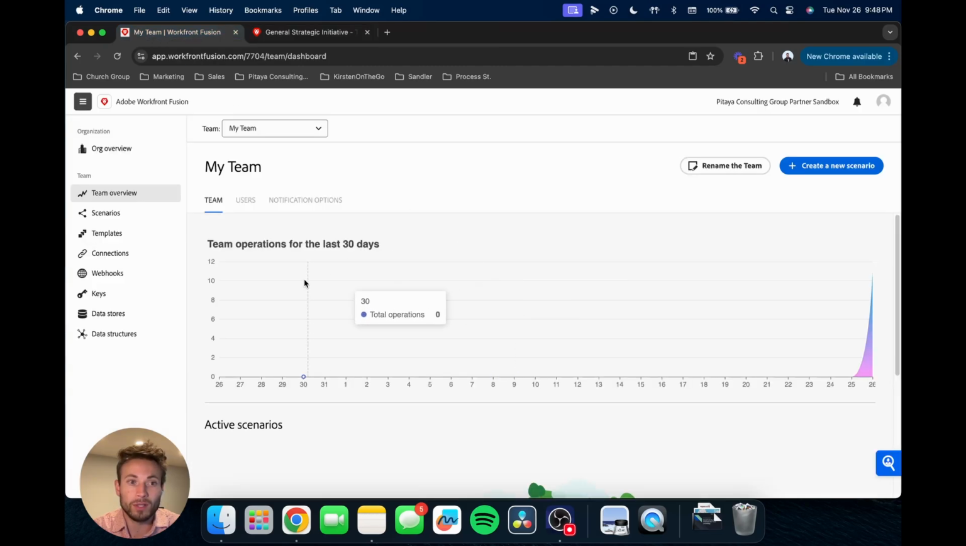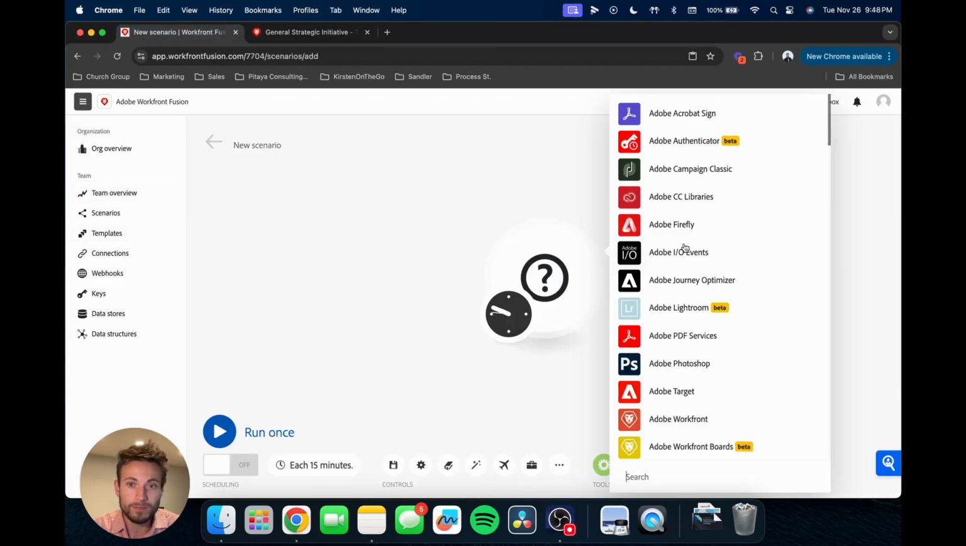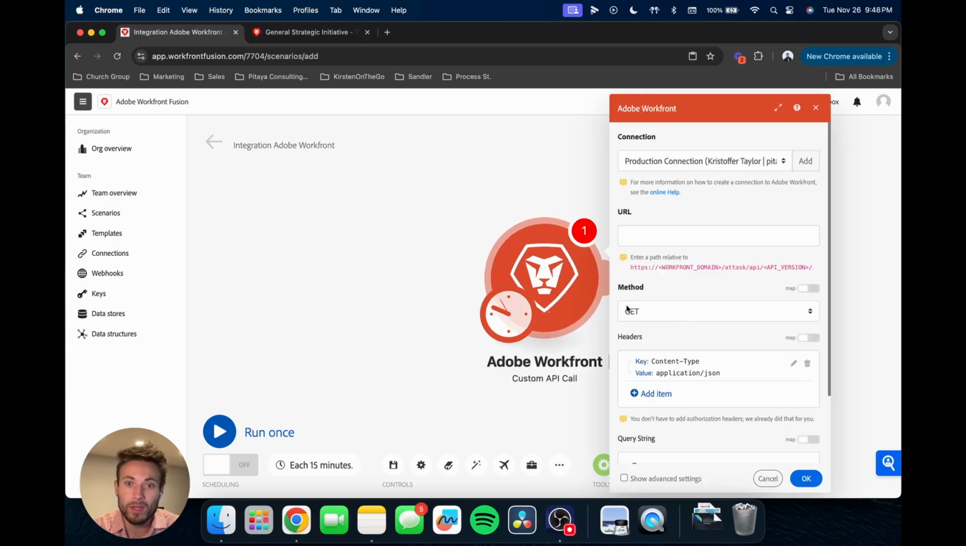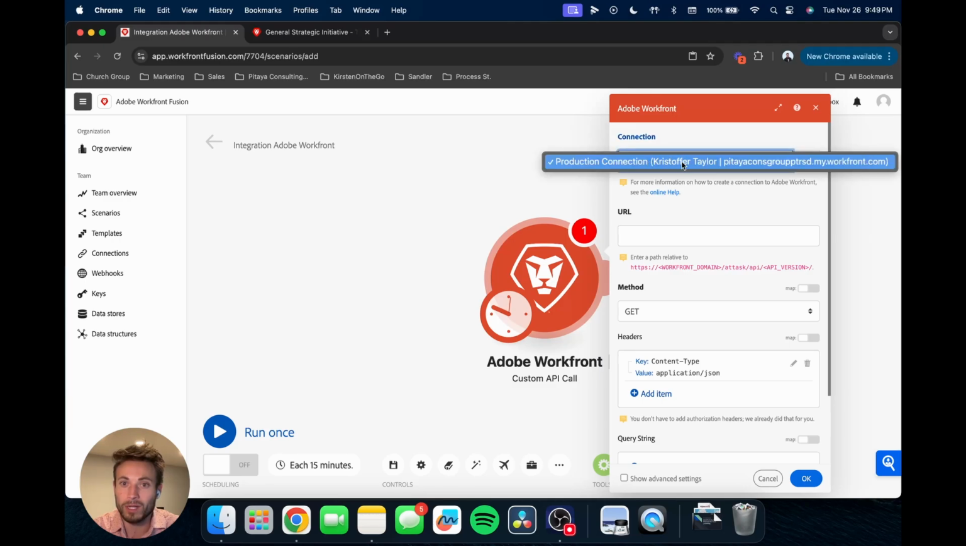So we're going to be here in Fusion. We're going to create a new scenario. And to start, we're going to do an Adobe Workfront, and for this one, we're going to do a custom API call right here. Then make sure you are on the right connection, the production connection. You potentially will have multiple, so just make sure you're on the right connection.